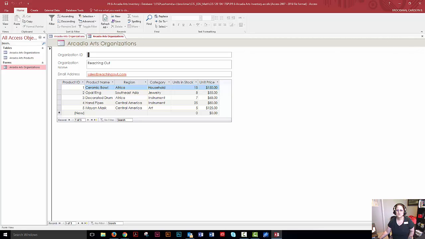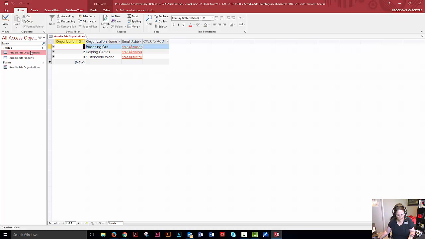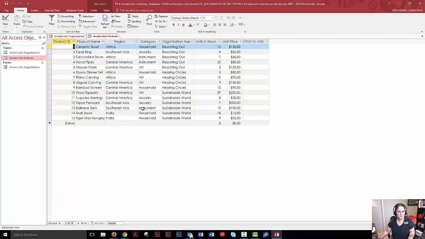So let me exit out of this. Pick up where we are going with the next one. Double click the Arcadia Arts organization in the tables in the All Access Objects pane to view the 3 organizations. Then double click Arcadia Arts products in the tables to view the 15 products. Notice how they were both filled in. So just from that form, they were both filled in.